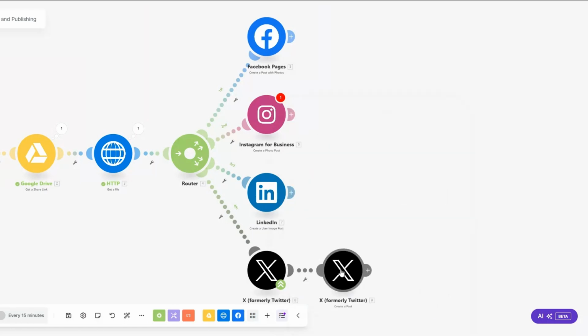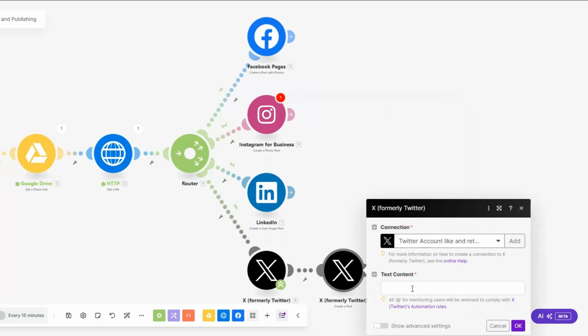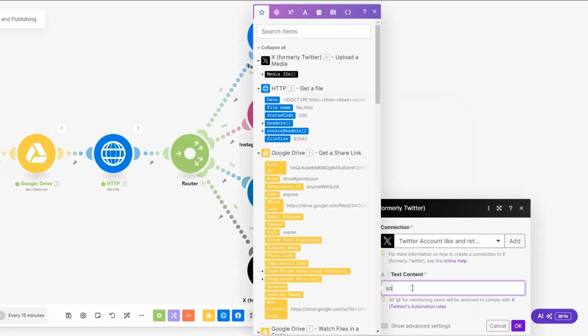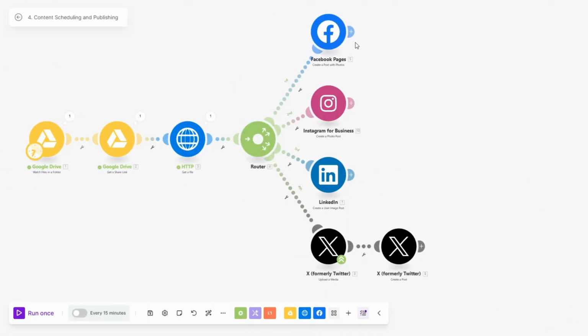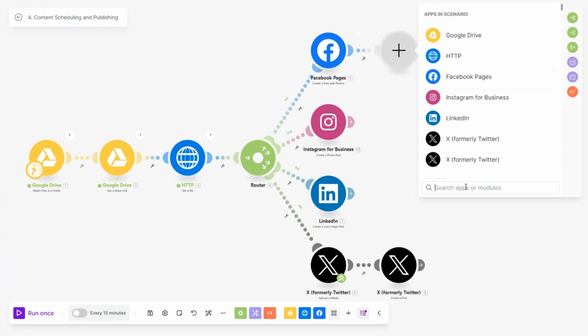And now we can proceed to create a post right here. We're adding our text content and saying social media post, just as an example, and then click on OK. After you've connected your social media accounts right here, and you've linked your image to each social media platform, we can proceed to schedule our posts using a scheduling tool. In our case, I'll use this tool called Vista Social.